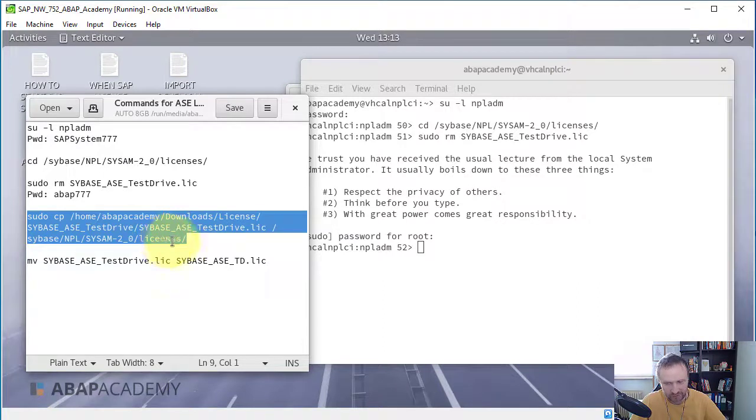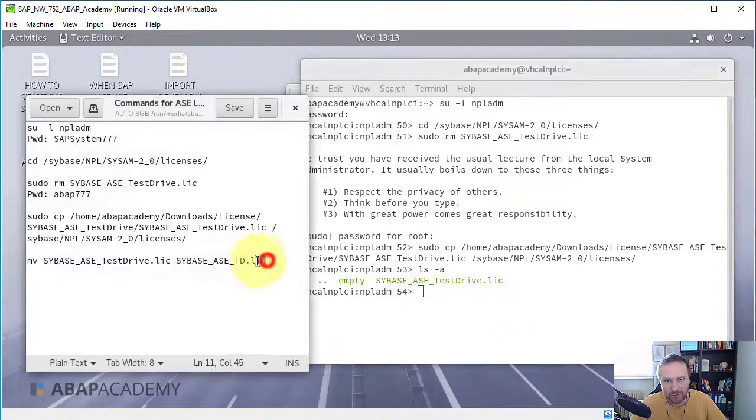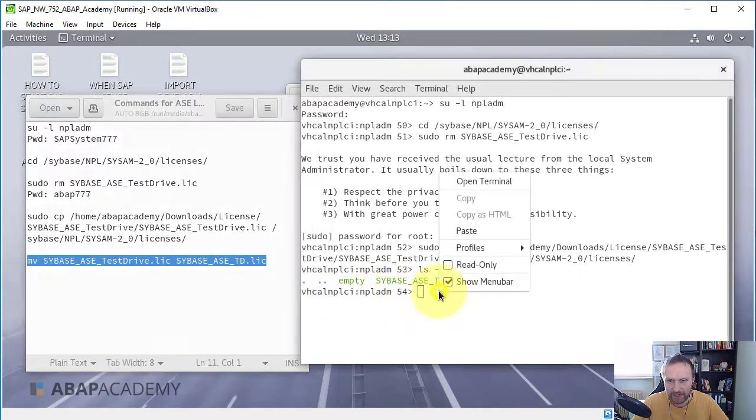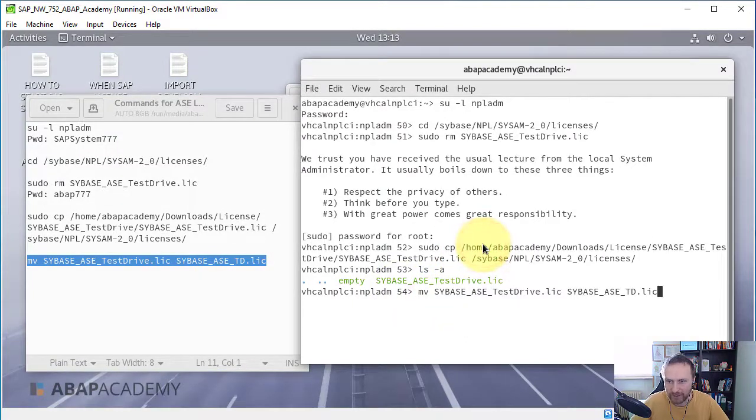That's why we are copying this file from the USB drive, through the downloads folder, into this licenses folder. So again, Control C, right click, paste, enter. If you want to be sure that everything is in there, you can type LSA, and you should see that the Sybase test drive license is there. You don't need to do that, because now we just need to rename this existing file with a new name, Sybase ASE TD.